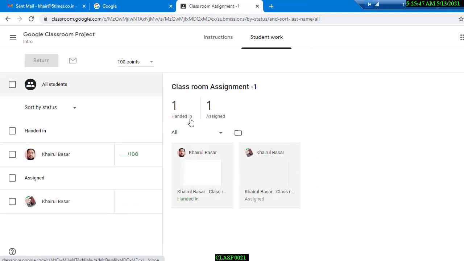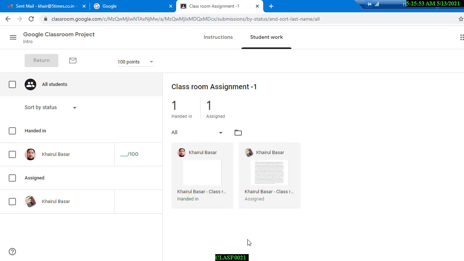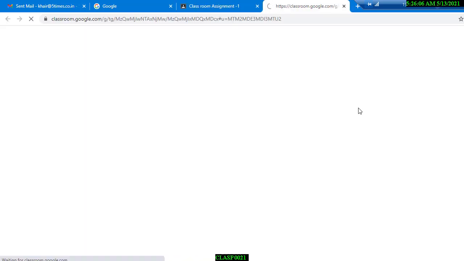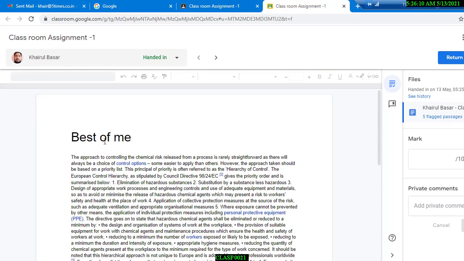So one is turned in, obviously, another is assigned. So first we go to this turn in document, handed in. Who has handed in? This one, best of me. Okay, so we go here and check the best of me document.